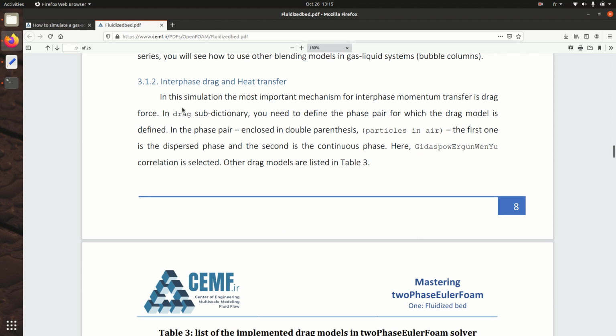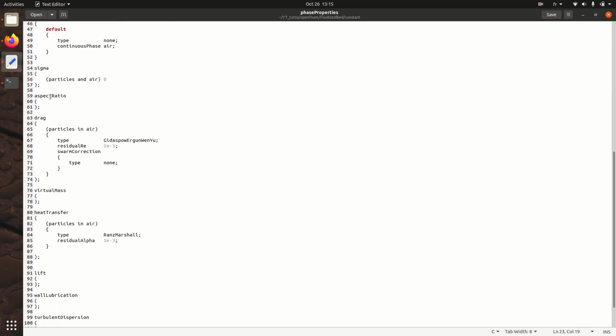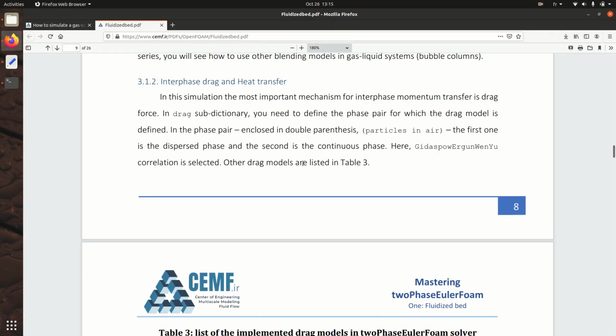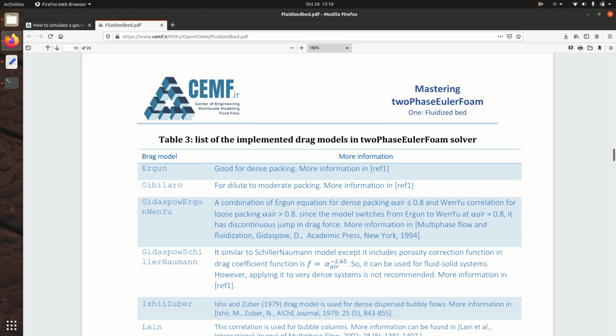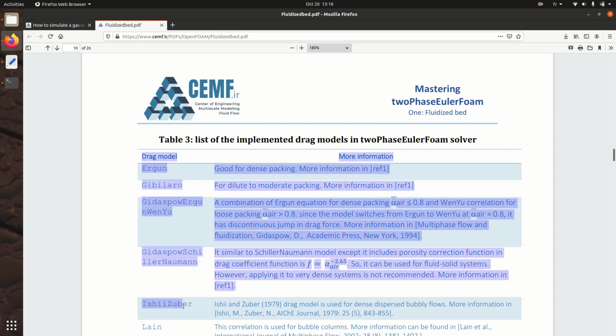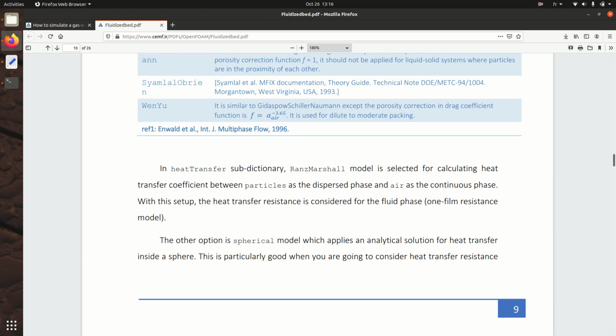The same for interface drag and heat transfer. So here, as I said, we choose the JDASPO model for the drag and Ranz-Marshall for heat transfer. For more details, you just go here in this tutorial and look for the available models. For example, here the drag models available already implemented in OpenFOAM.